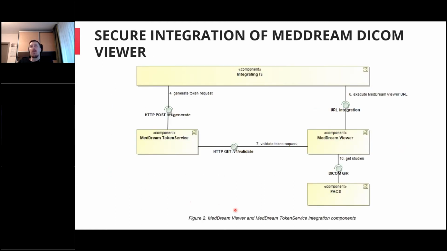This is just a brief scheme of how the token service works. Your information system would call the token generate endpoint by sending a JSON structure. You would get a token, and you would form the URL with this token and try to open MedDream Viewer. MedDream Viewer then validates the token, and if it is valid, it will open that specific study for you.